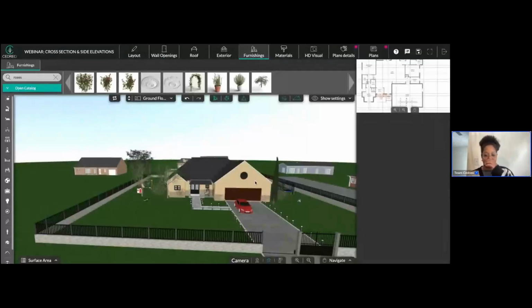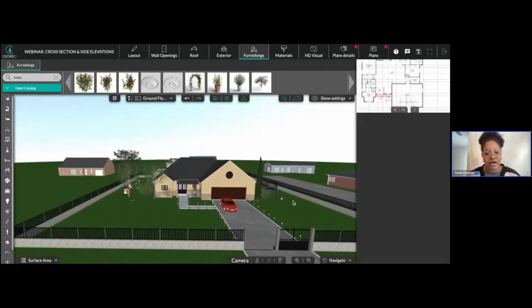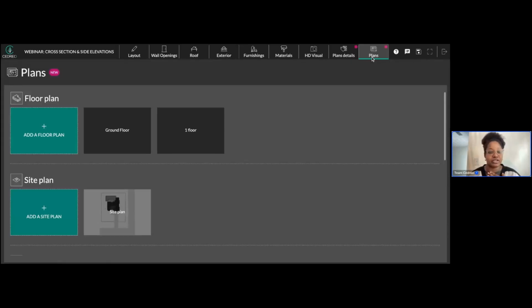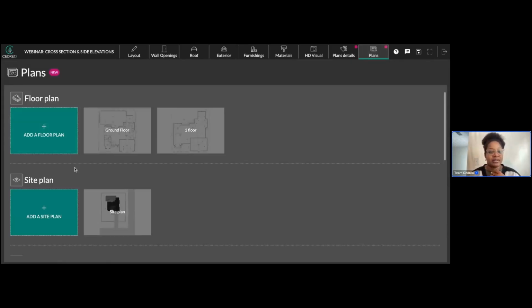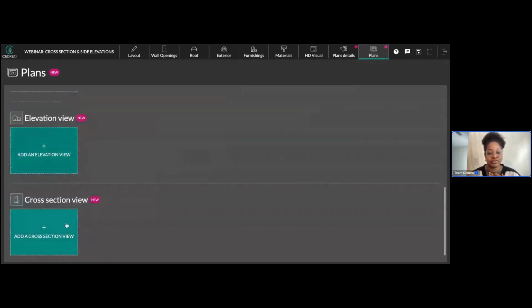All right, share screen. Okay. So as you can see, if you're just logging on today, you're going to see 2 pink dots in this area. One of them is a brand new section, plans detail, and another one is plans. The plan step is now divided into 2, and our plans section has about 4 or 5 different sections. So we're going to click on that first. You have your floor plan, your site plan, roof plan, elevation view, and cross-section views.